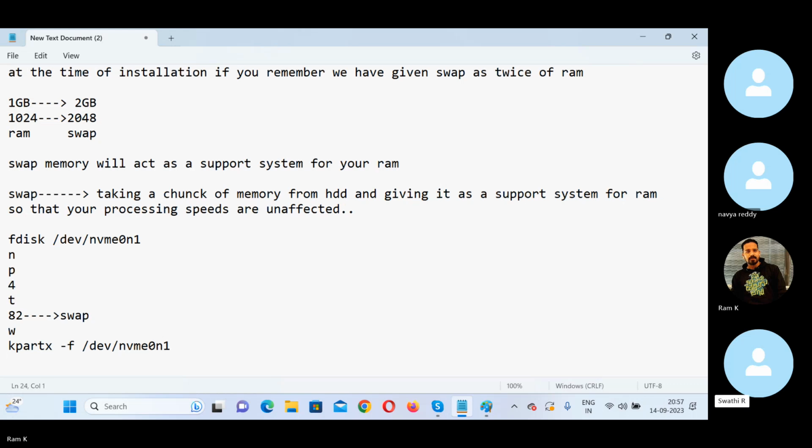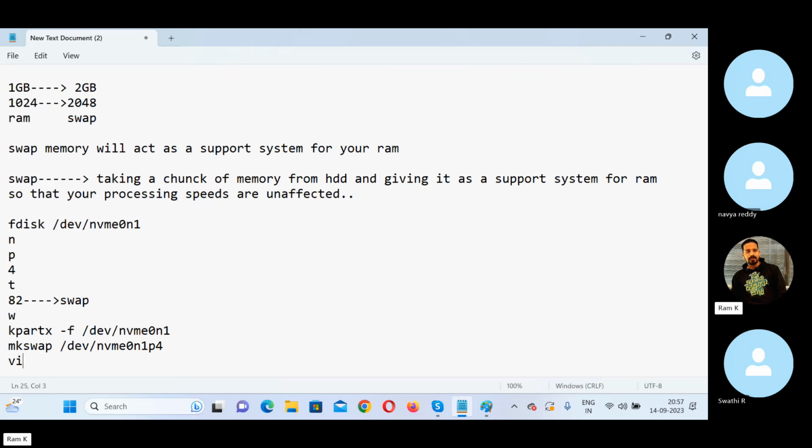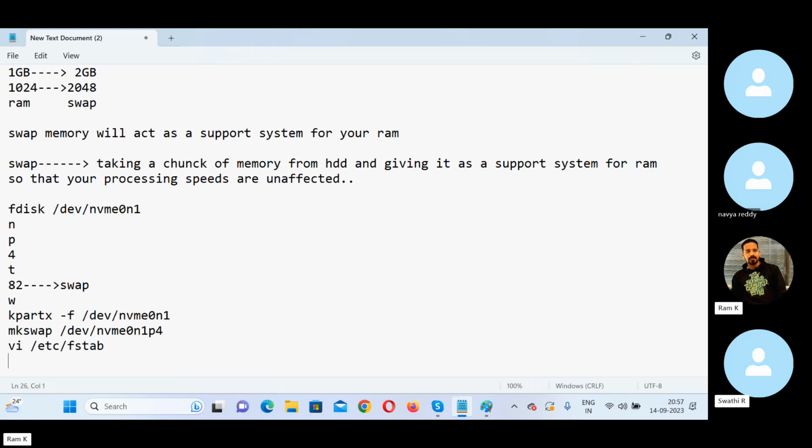After this, what you will do? You will do mkswap /dev/nvme0n1p4. After this, you will go to vi /etc/fstab and then you will give /dev/nvme0n1p4.